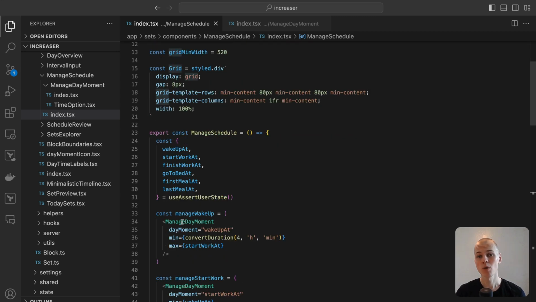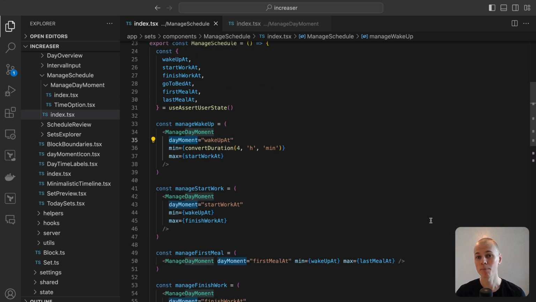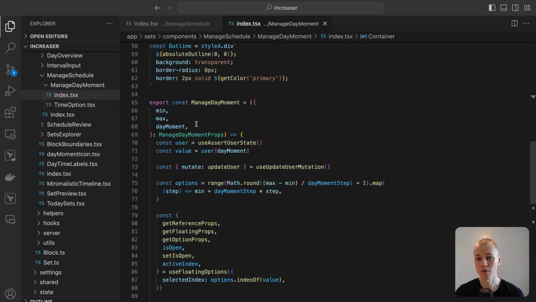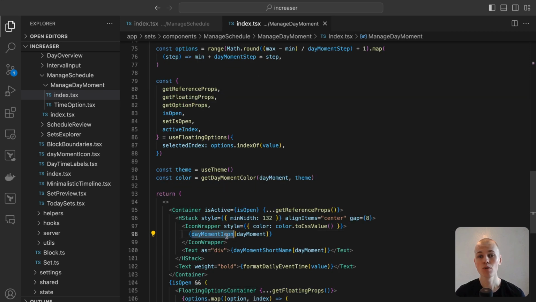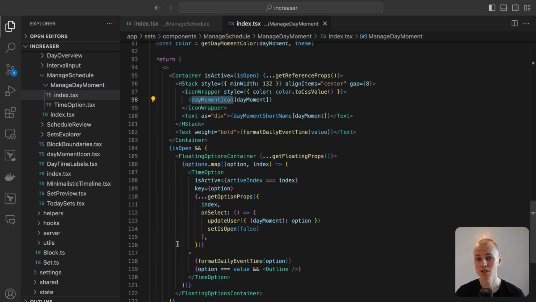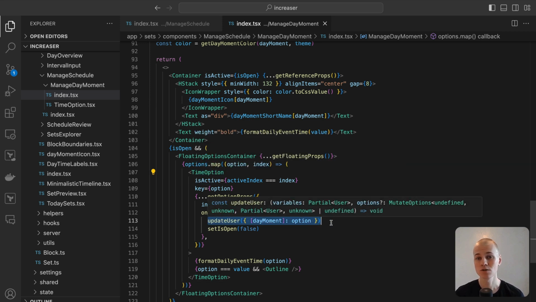The Manage Day Moment component handles the day moment prop, which includes the event's name and accompanying minimum and maximum parameters. These parameters are instrumental in defining a specific time range for an event. For example, in a start work event, the minimum will be set to the wake up time and the maximum to the work finishing time. The container of this component showcases an icon associated with the event, the event's abbreviated name, and the time in a formatted manner. Upon user interaction, such as clicking on the event, a dropdown appears presenting various time options. Selecting a new time from this dropdown will promptly update the schedule to reflect this change.